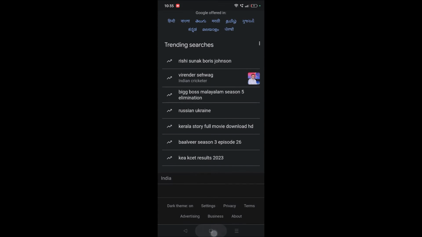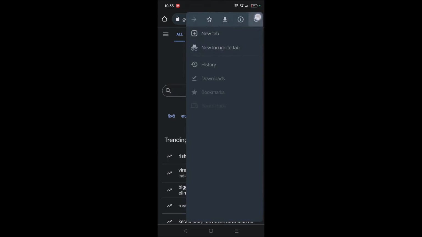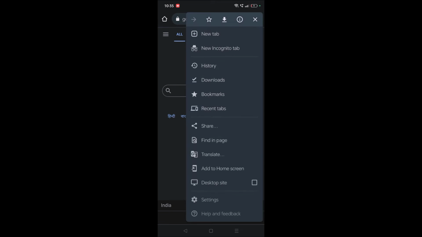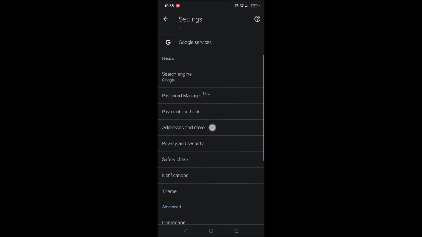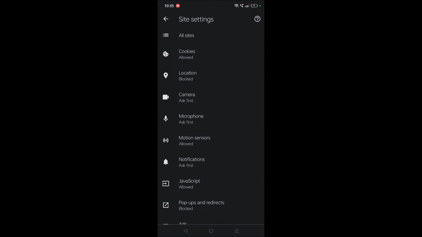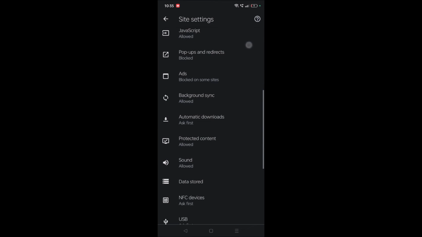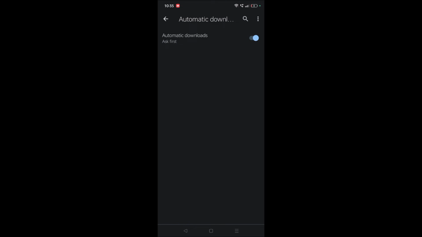So open Chrome, and you need to click on these three dots at the right top corner, and at the bottom you will see settings. Tap on settings and scroll down and you will find site settings. Click on that, scroll down, and here you will see automatic downloads. And basically this is enabled.